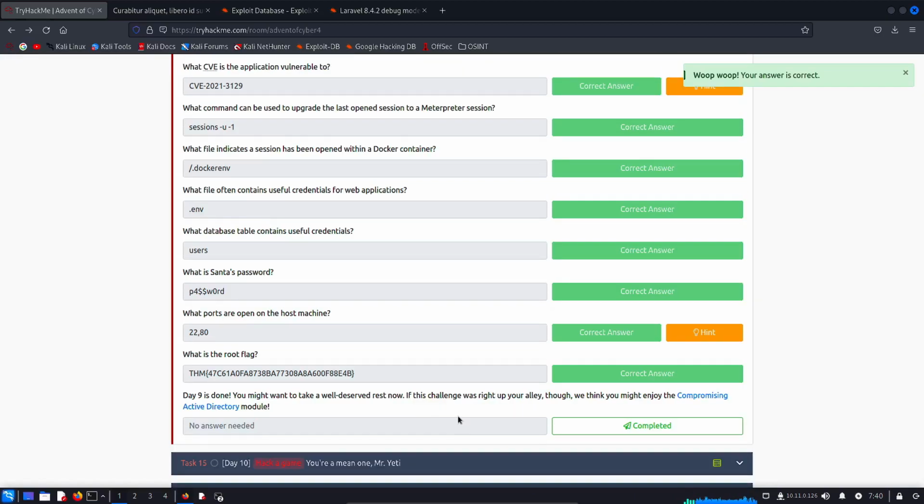If this challenge was right up your alley, though, we think you might enjoy the compromising Active Directory module. So well done, guys. This was a more complex module with a lot more information in it, but it was really fun. We learned a bit more about the environment where Docker containers work. We learned about a very important tool called Metasploit, which can be used to apply a lot of modules and brute force attacks and other pivoting tools, which is a very important tool to have in your arsenal.